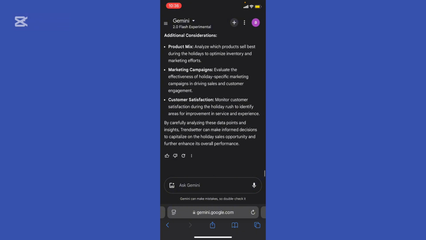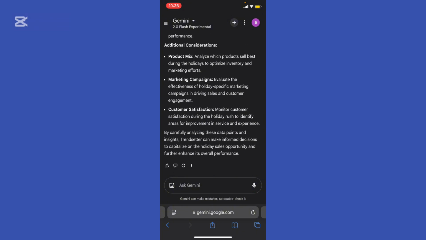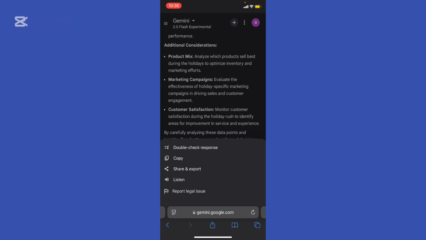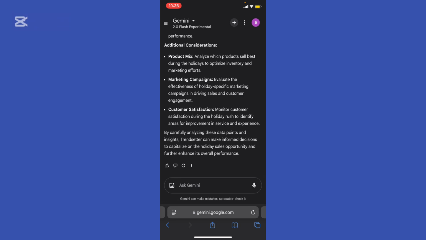And once you're satisfied, once the analysis is complete, you can export the result by clicking the 3 dots, and you can click right here and export, and you can export it as a doc, right? And basically you're gonna be able to analyze it.